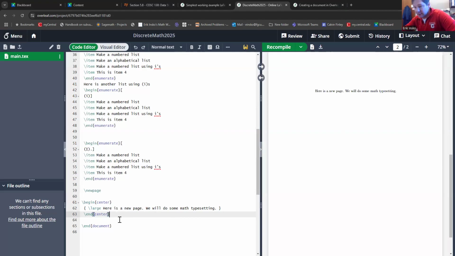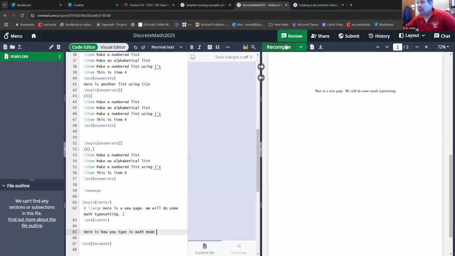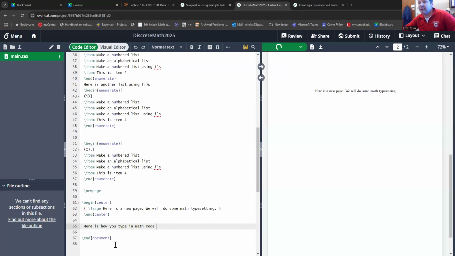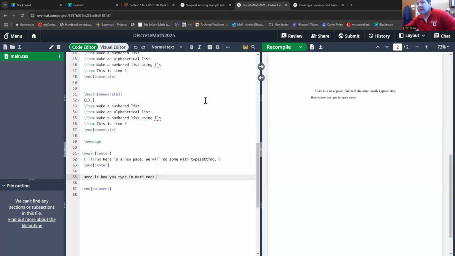Maybe I'll center that too. Okay. So now let's do some math typesetting. Let's see here. Okay. So here's how you type in math mode. I'll hit compile, and notice that things don't show up unless you hit compile. So here's how you type in math mode.